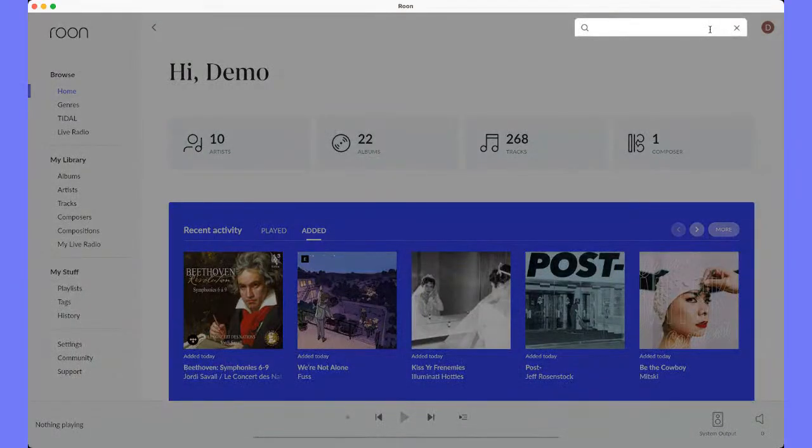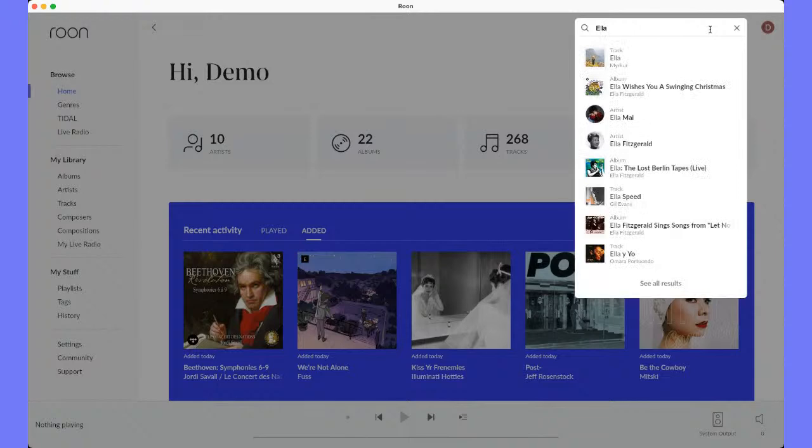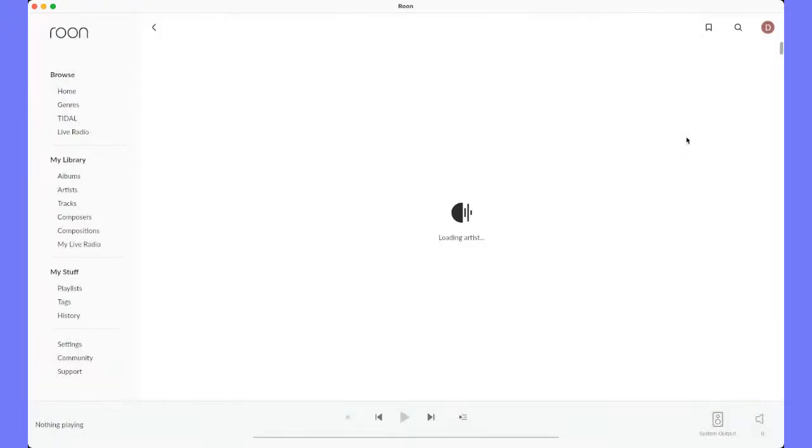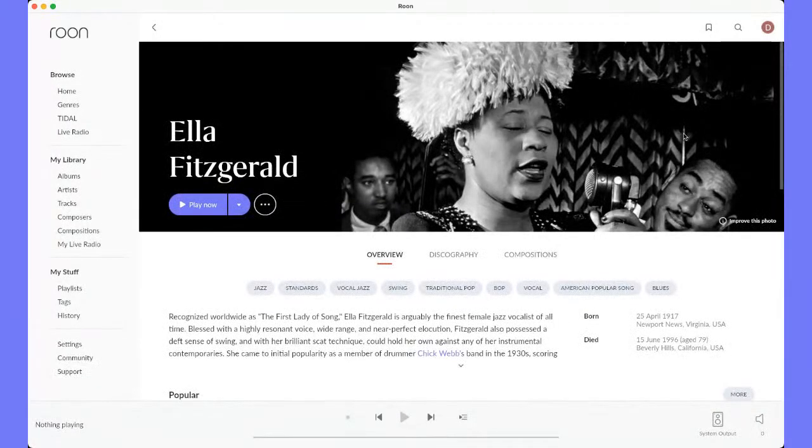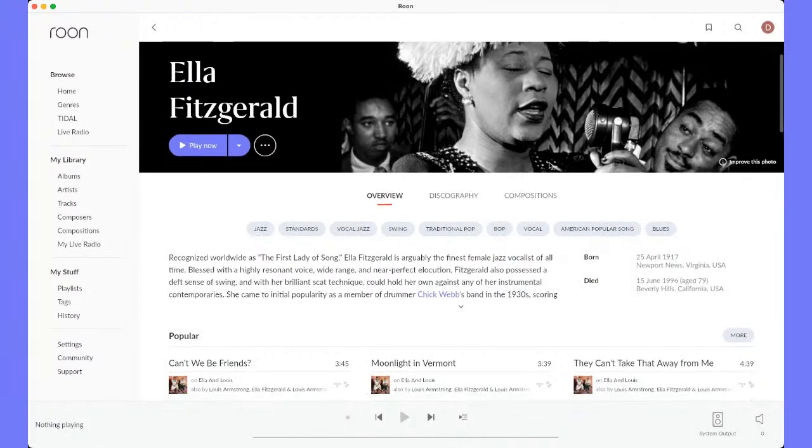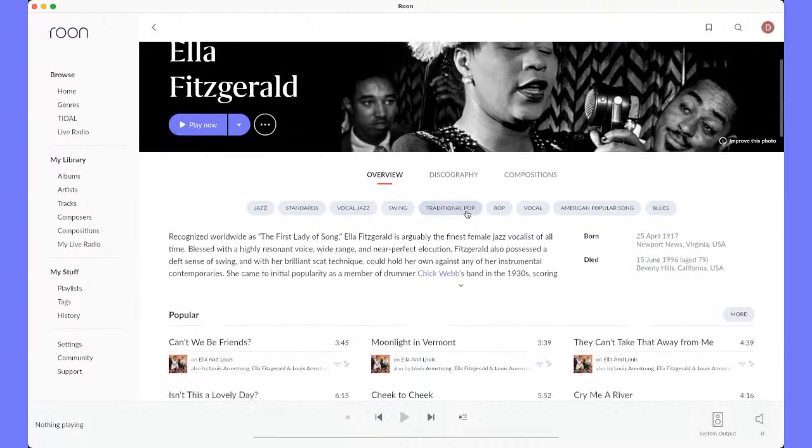One really cool tool that I can show you is just in maybe finding music that you are familiar with from a particular artist, or just getting more insight into a particular artist that is already in your music library. Take, for example, Ella Fitzgerald. We can scroll through her artist profile, and we can see off the bat, Roon is going to give me a big biography all about who Ella Fitzgerald is.